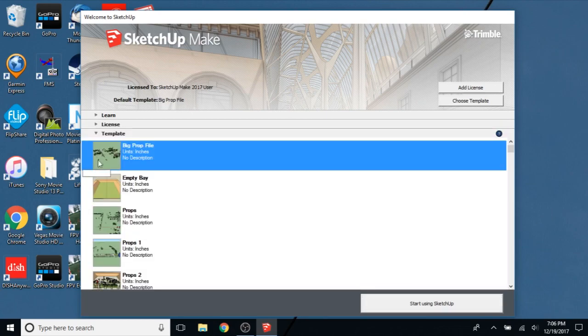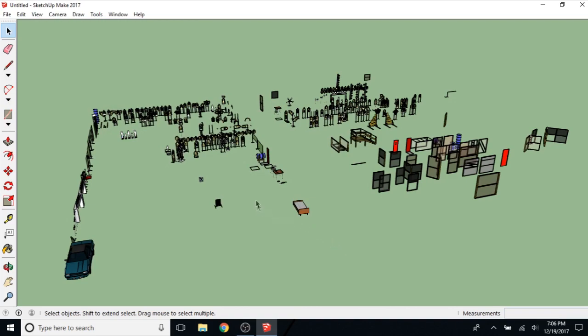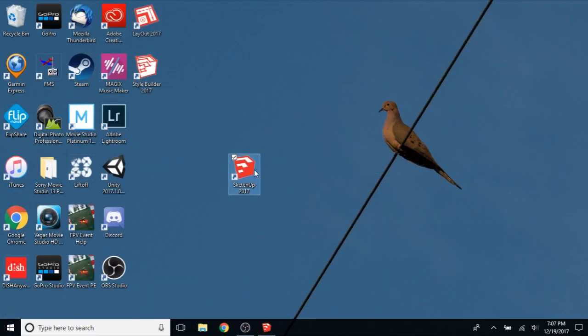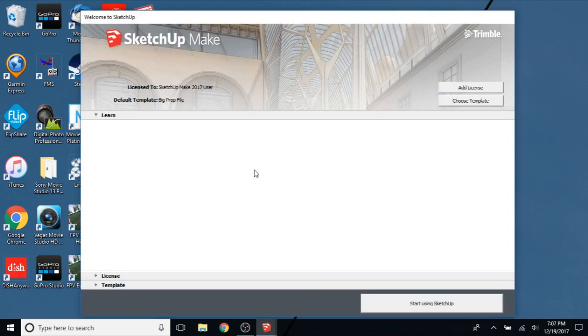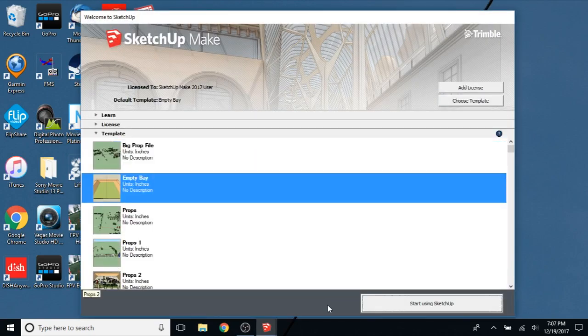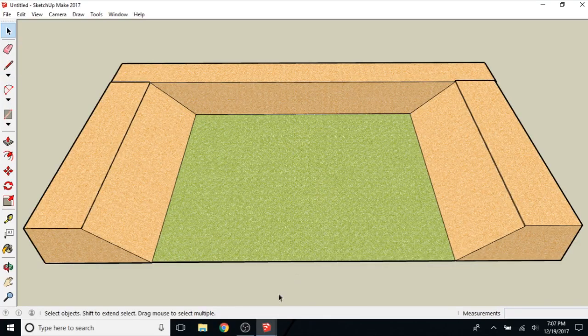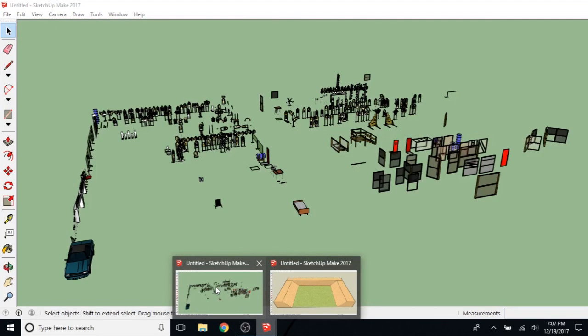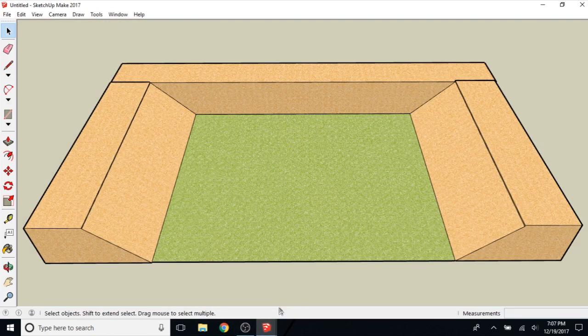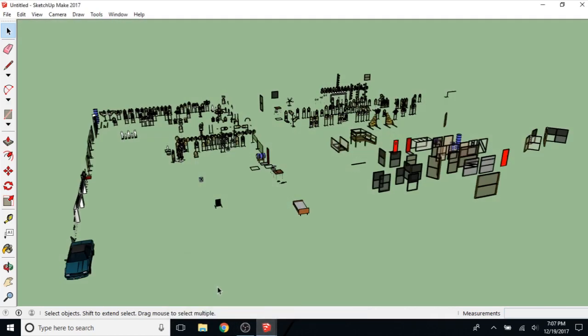You click on Template, and I like to start with the big prop file. Click Start Using SketchUp. Once the big prop file comes up, go back to your desktop, open up SketchUp again, and then click on Empty Bay. Start using SketchUp. Once both of the files are open, you can select back and forth between them. If you're using Windows, you can use Alt-Tab to do that. Click Alt-Tab and it'll switch back and forth.